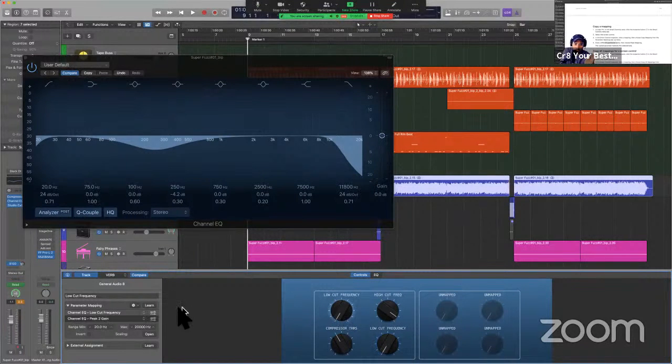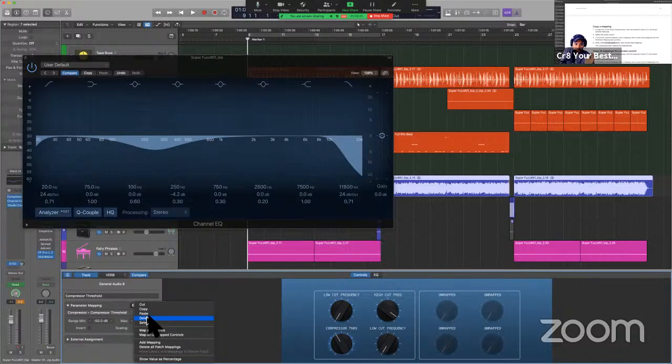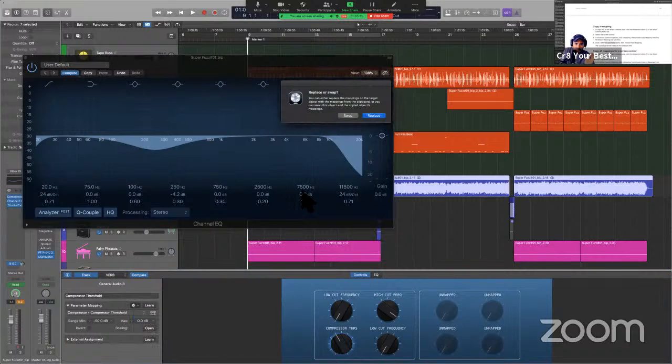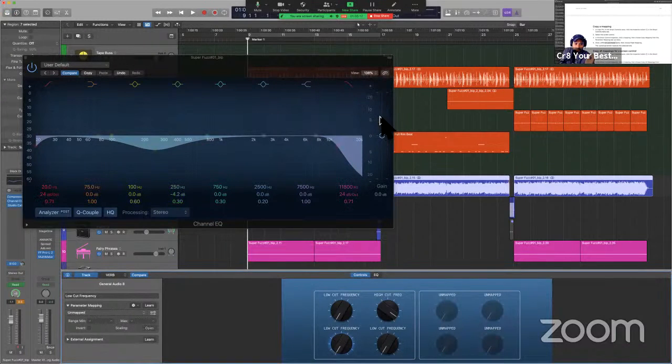I guess I'll try this one more time. I will copy, and then I will go to, let's go to this one, and we will paste. Now it's saying, hey, do you want to replace? Do you want to swap? No, we're going to replace everything. All right, good. And let me just try this one more time. No, it seems like it's just getting the low cut.